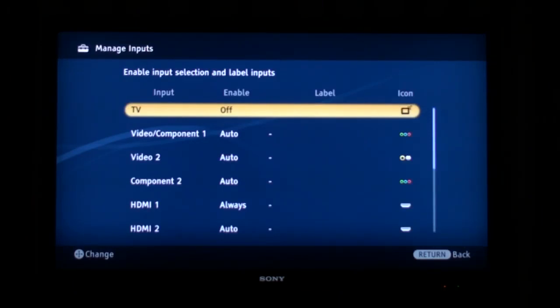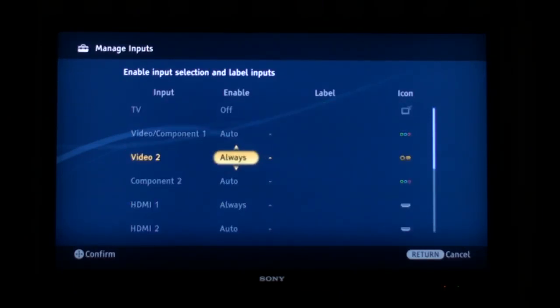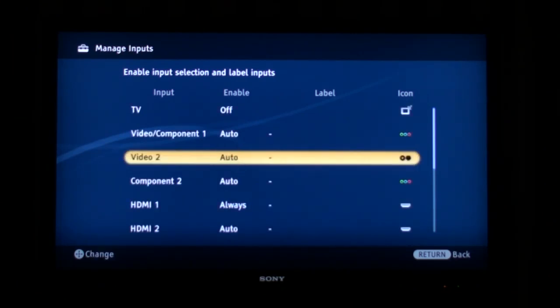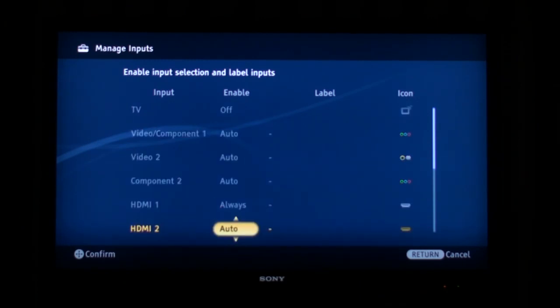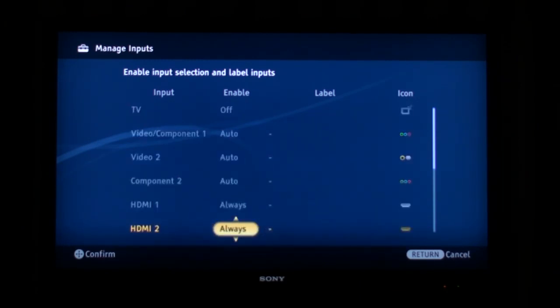Your inputs, you can manage those in terms of whether or not you see the inputs on auto. They'll only appear when they're plugged in. Always means that input will always be available. And we can go down. I'm going to customize HDMI 2 here. I'm going to pick from my options. You can pick edit as one of the options.